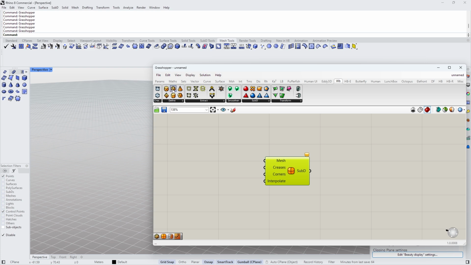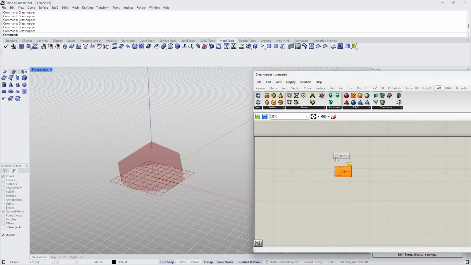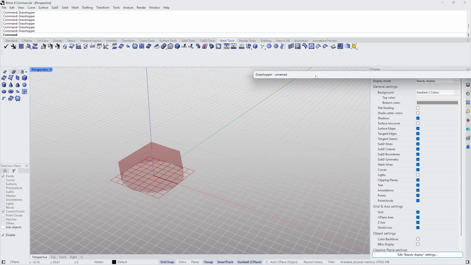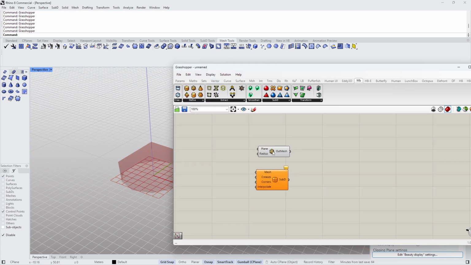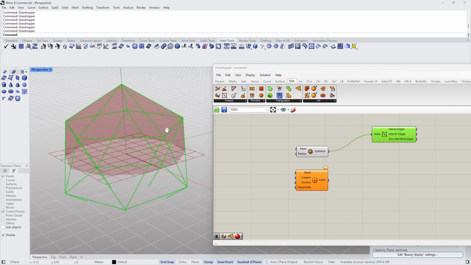Now, what do we need first? We need a nice symmetrical shape. Weaverbird has these definitions, for example, an icosphere. We will use that. Icosphere. Now, it looks a bit sad, I have to say. What we could do in order to see this a bit better is to just analyze the output mesh and give us some edges here. That's possible.